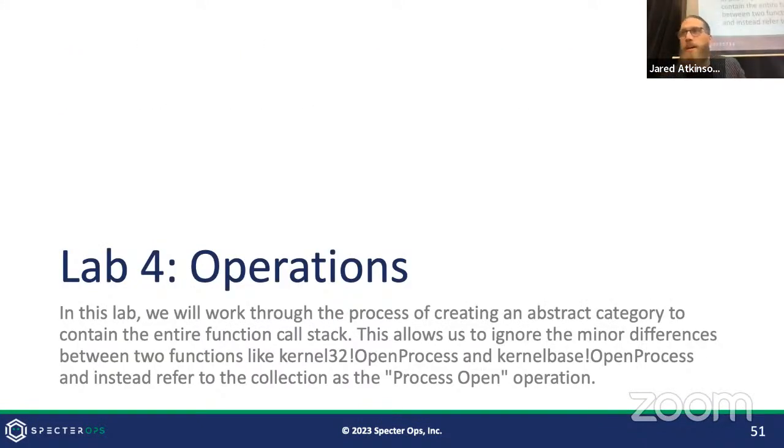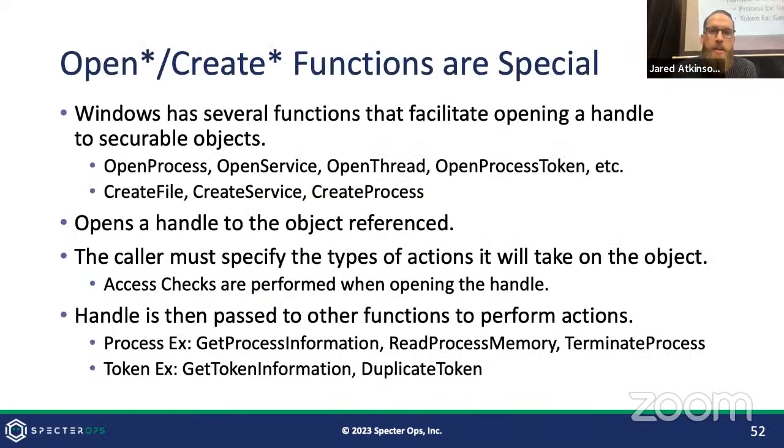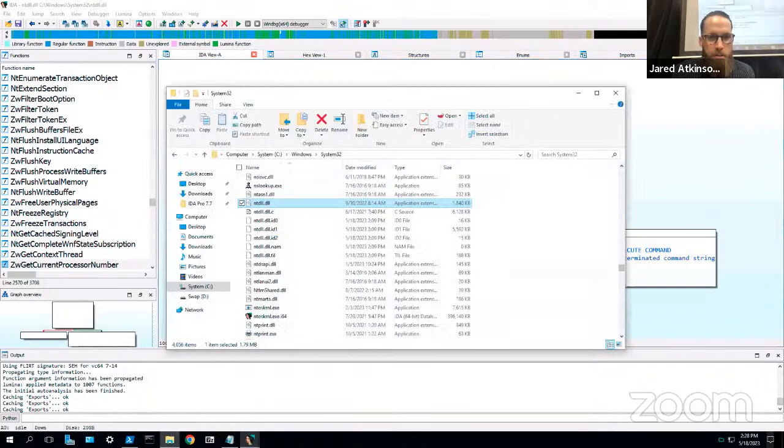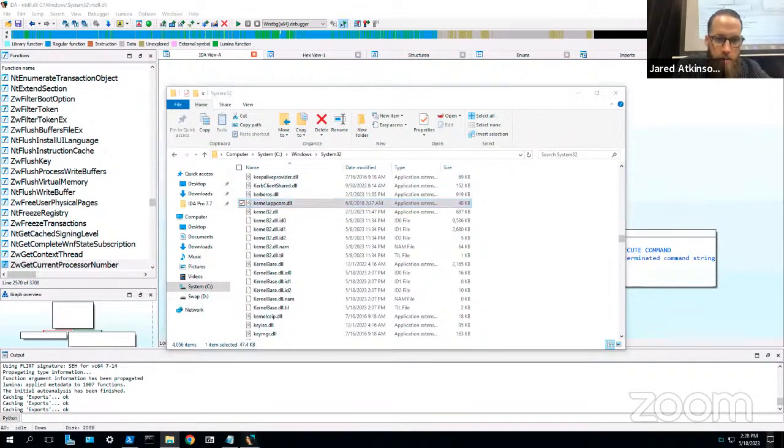There are potentially some more complicated cases, because not every function call stack lends itself to being understood as an operation just through that grammar heuristic. So we're going to talk about a methodology for determining what the object of the function is. On Windows, there are two special classes of functions. There are open functions, like OpenProcess, OpenService, OpenProcessToken. I can't think of any more off the top of my head, but we could literally just go look. Those are typically implemented in kernel32, or we could look in kernelbase.